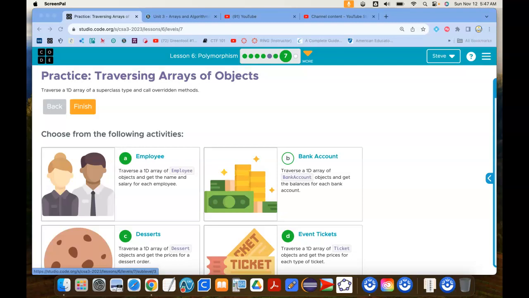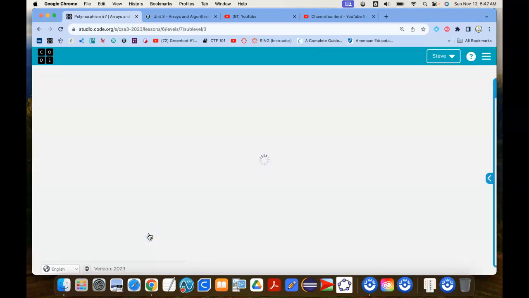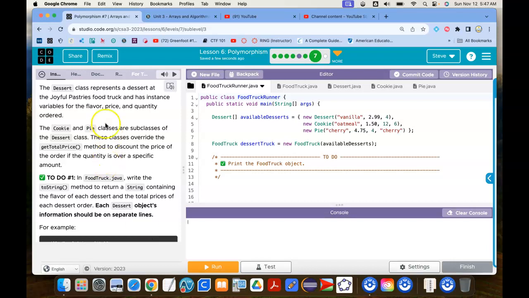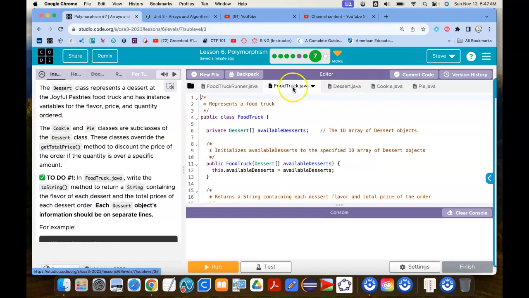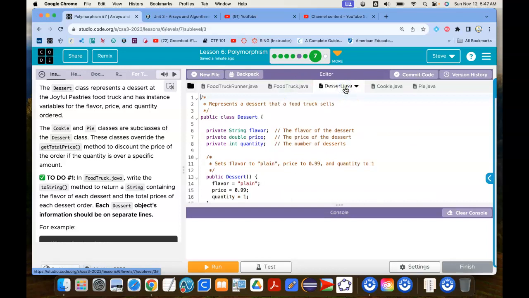All right, kids, I changed my mind about Choose Your Own Adventure C for the desserts. So I'm in Lesson 6, Level 7, and I think I will do the desserts because there's some useful things in here that I think would be good. So the dessert class, here's my dessert class. This represents desserts that are available in this food truck. So let's stay with the desserts class for a while.